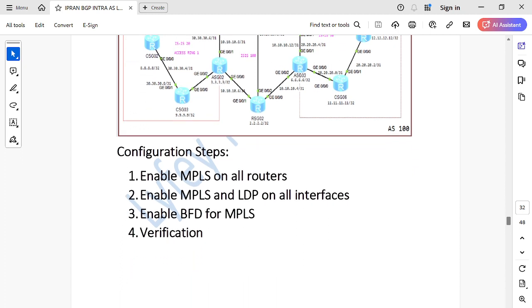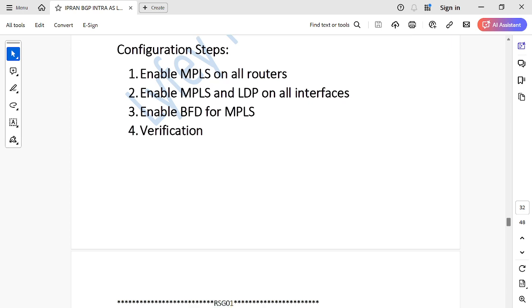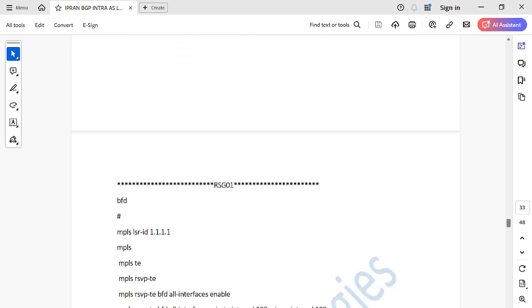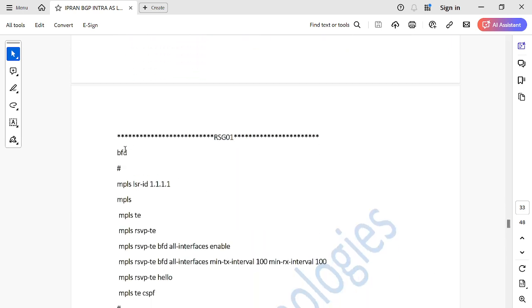So given that we are enabling BFD, you also have to enable BFD globally. So that's why on all these nodes, you can see that the first step of configuration is to enable BFD globally before we can even enable it for MPLS or enable it on the interfaces. So this is always the first step when you are configuring BFD.